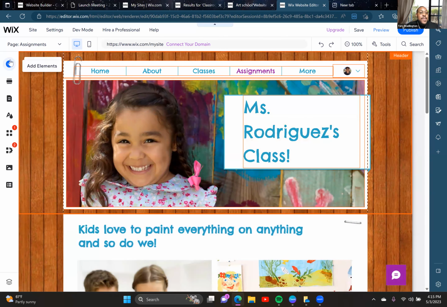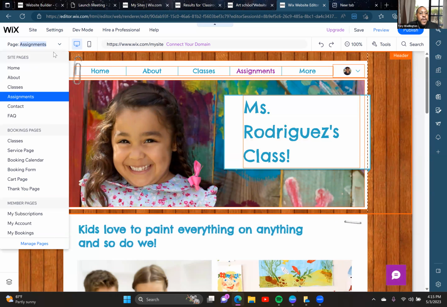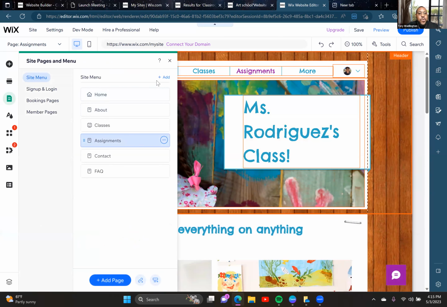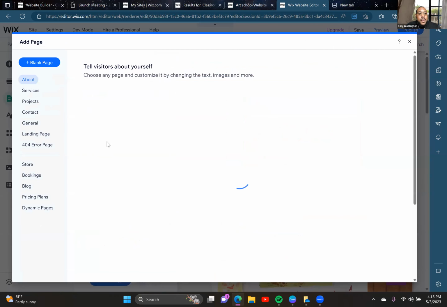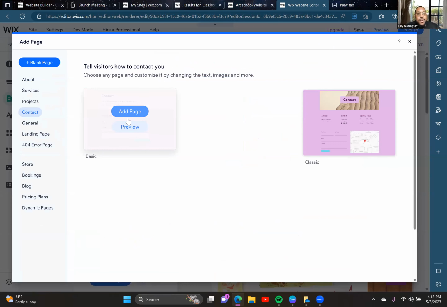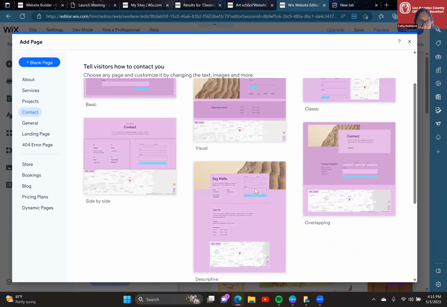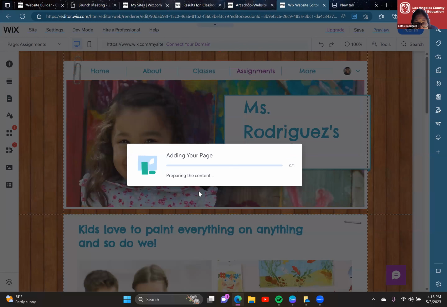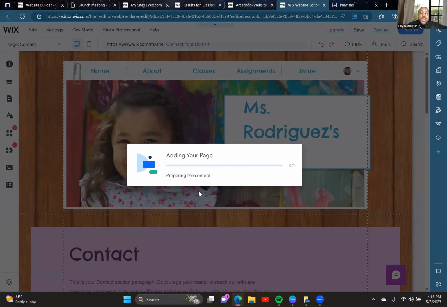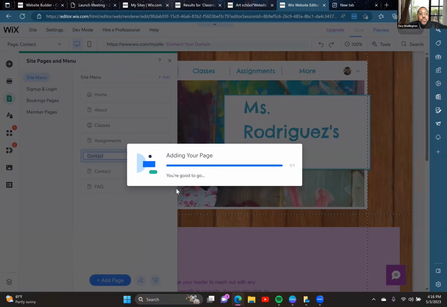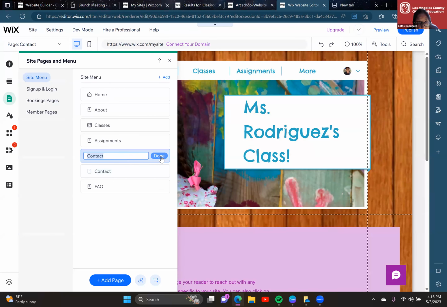And let's say you wanted to add something. You go to page again, manage pages, and let's add one. Let's do a contact one for parents. So you just hit contact, let it load, add page. And you can see there's different ones you can use. I like the way it's already set up. Exactly, right? So you don't have to do anything at all. Just go in there and edit it your way to what you want. I love it. So now we have a contact page.